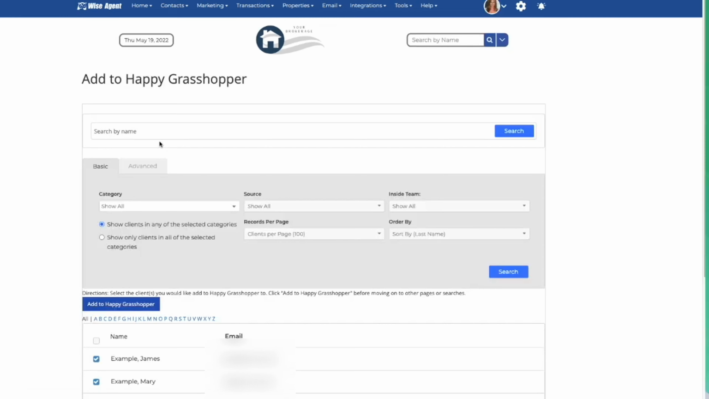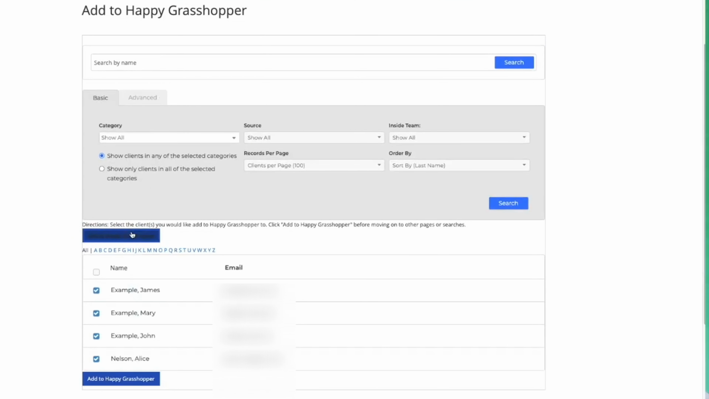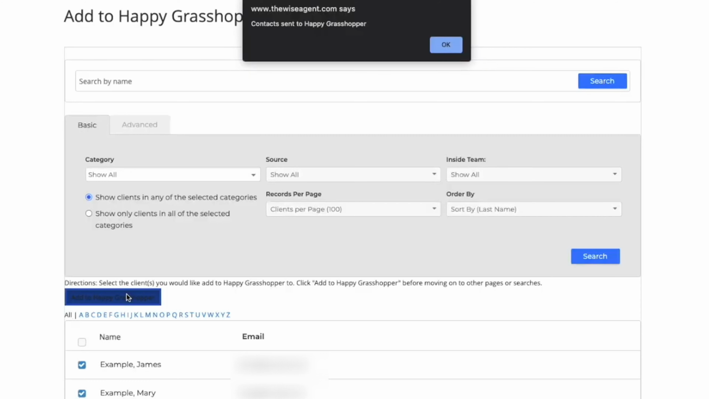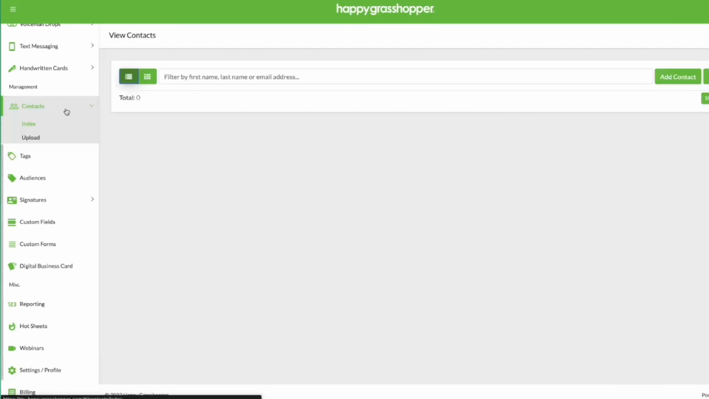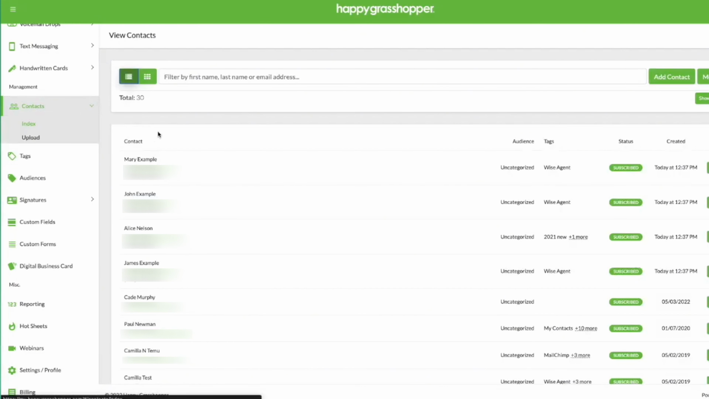This will then take you to a page where you can confirm your contact selection and add to your Happy Grasshopper account. You will then get a notification confirming that the contacts have finished pushing over. Now, in your Happy Grasshopper account, you can look on the Contacts section and see the contacts that have been pushed over. Any contacts from WiseAgent will have a tag of WiseAgent as well as tags for any of the WiseAgent categories that they are in.